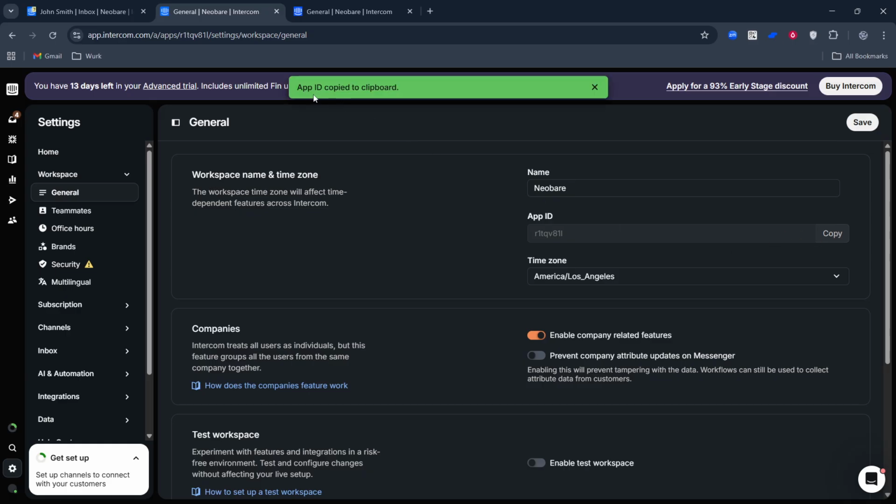Now look under the section labeled Workspace Name and Time Zone. Right there, you'll see an entry labeled Workspace ID. In some parts of Intercom, this may also be referred to as the App ID. They mean the same thing in this context. It's typically a short string of letters and numbers. When you've found it, copy it exactly as shown.